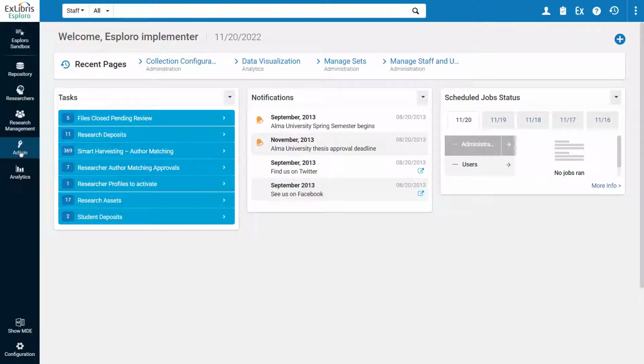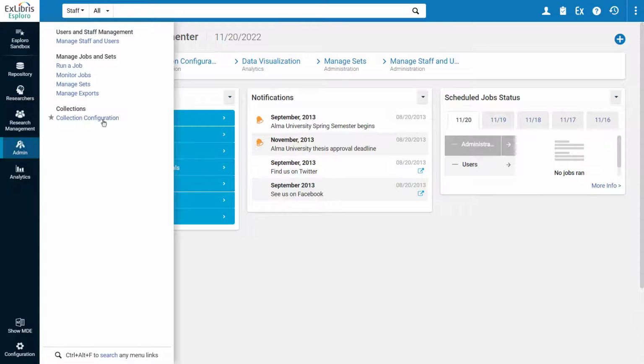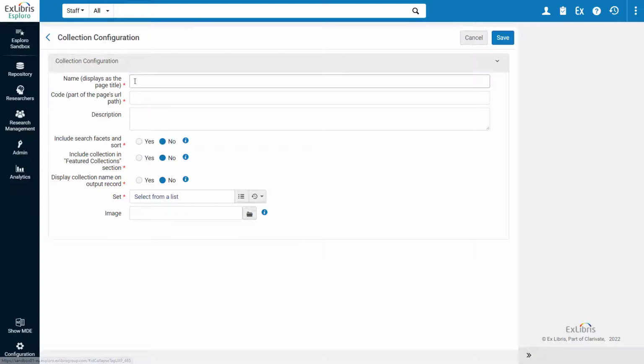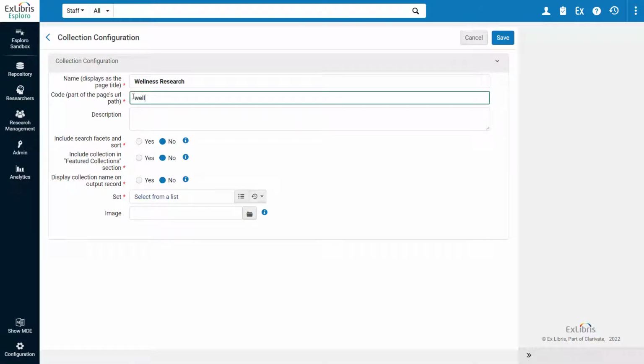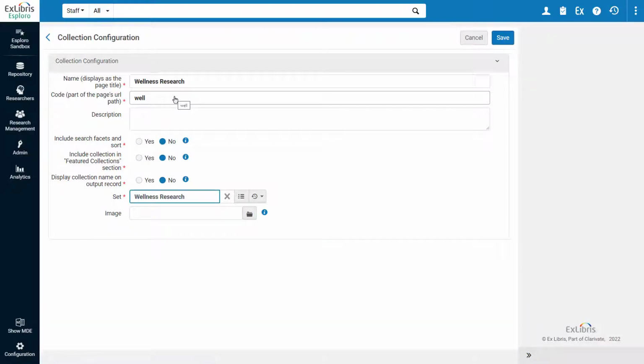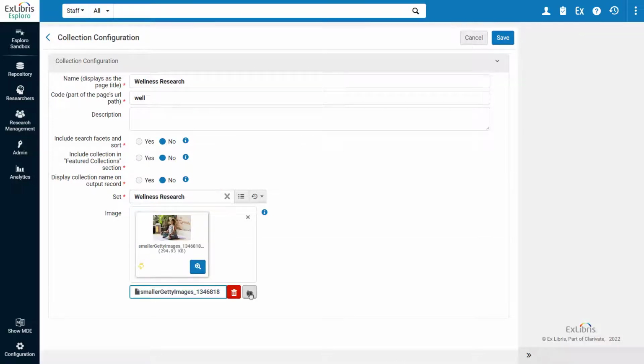Open the admin menu and select Collection Configuration. On this page, you can see all the collections that have been created. To create a new one, click Add Collection. Fill in the name, which is the title of the collection that will be displayed, and the code, which will be part of the URL. Select the set. Optionally, select an image and enter a description.